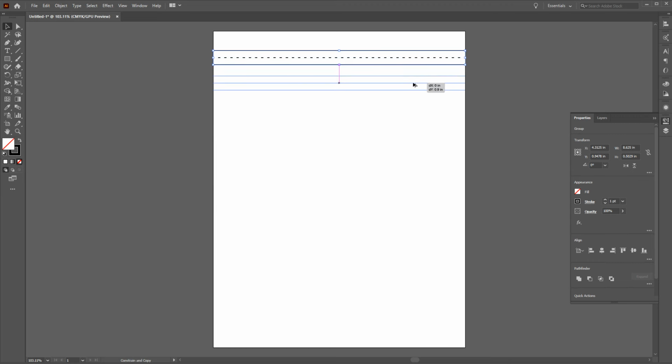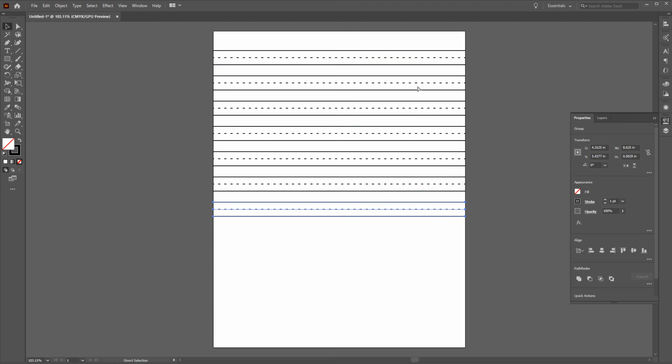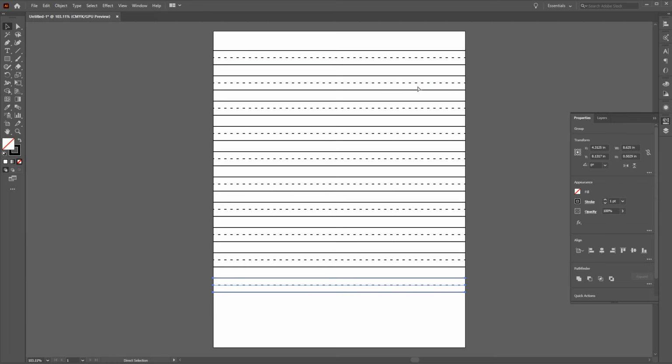Now hold Alt and drag your group down. Once you're happy with the distance, let it go and again hit Ctrl and D to repeat. Fill out your page with hitting Ctrl and D again as you like, and don't forget to leave a gap on the bottom of the page for your list.